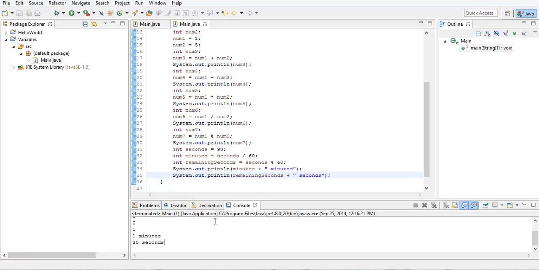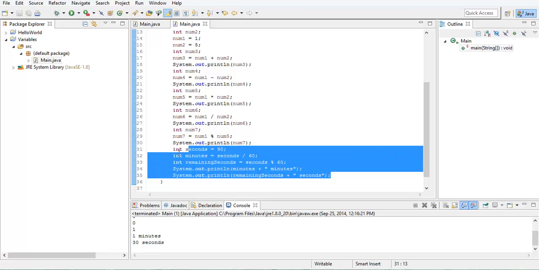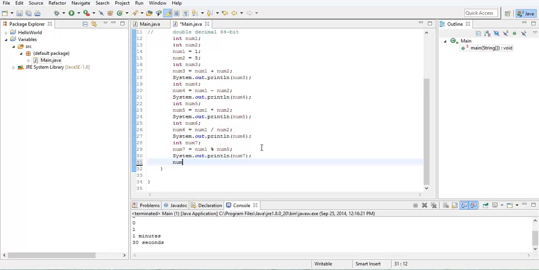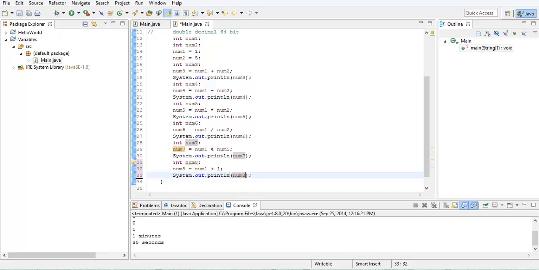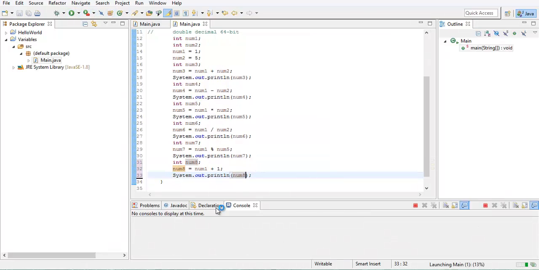So yeah. Now if you want to have a number, let's just get rid of this completely. Say you want to have a number that's one more than another number. So say you want num8. So you want integer num8. So you want num8 to be whatever num1 is plus 1. So what you can do is num8 is equal to num1 plus 1. Alright. You should get 2.